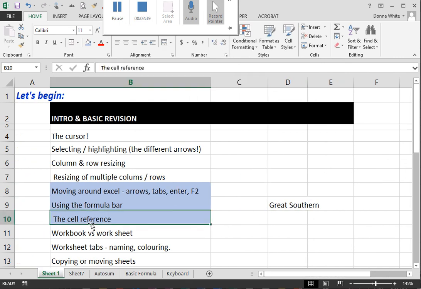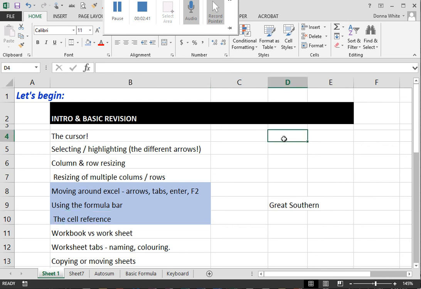Cell reference. The cell reference is quite simple. If we are clicked in this cell here, our reference is column D and row 4. So we refer to that as D4, and this also comes up automatically over here in the cell naming box.